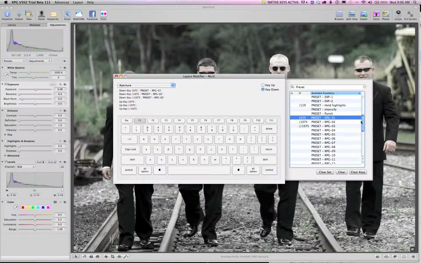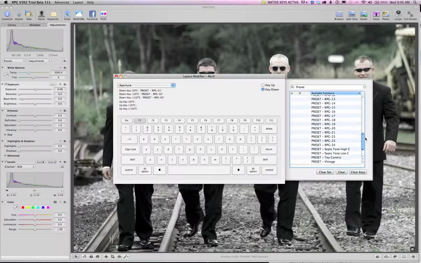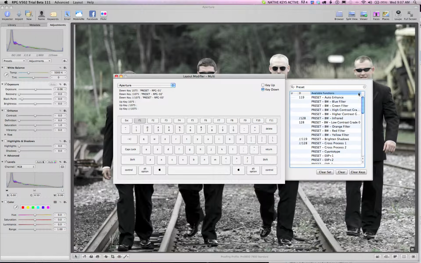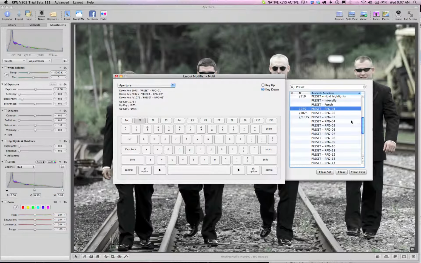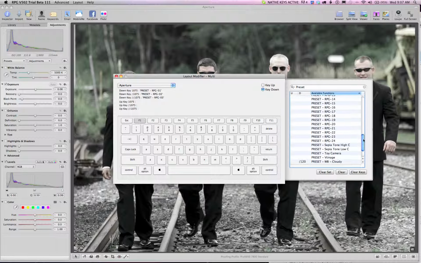You can put any function you want that's shown here in the available function drop-down menu on any key, and every key can do 3 things. But if you want to use the macros for preset RPG 01 through 24, you want to just have those presets in this subfolder while you're in Aperture. If we wanted to do exposure or temperature or tint, let me show you how that's done.